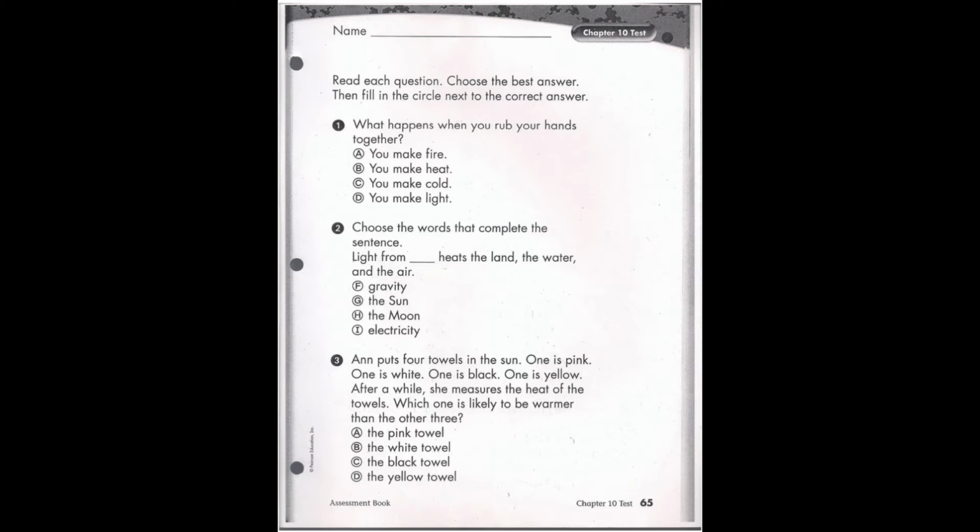Here we go. Question 1. What happens when you rub your hands together? A. You make fire. B. You make heat. C. You make cold. Or D. You make light. So a good tip for this one is try rubbing your hands together. What happens?